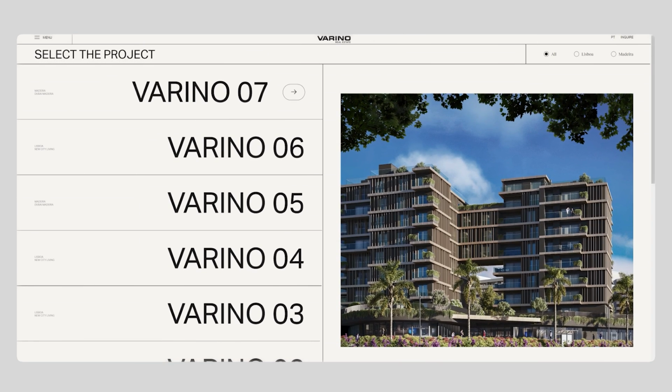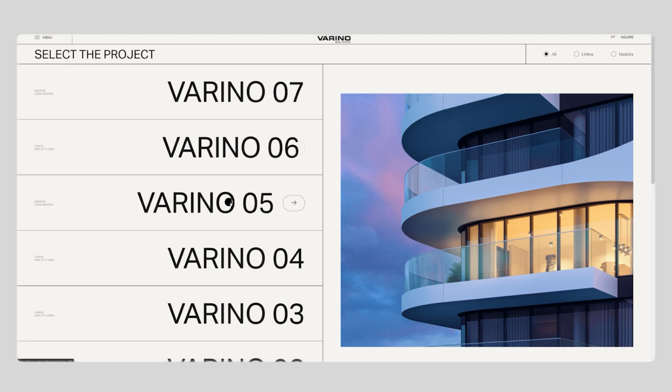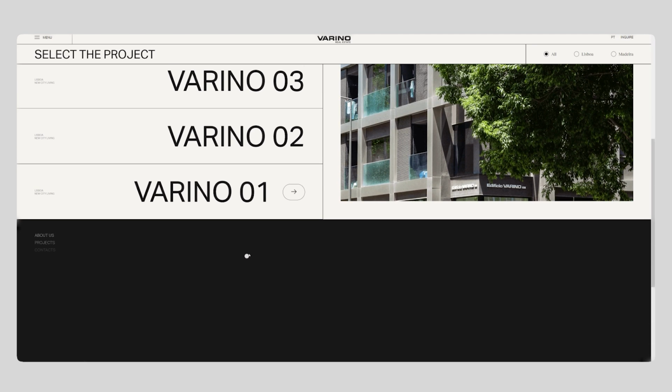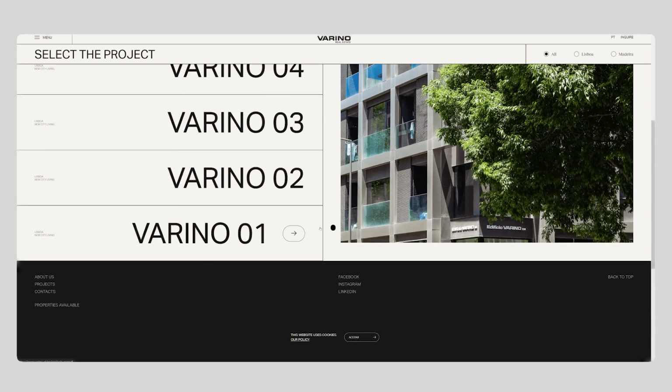And finally, we have a real estate portfolio here, and I included it because it could easily be translated to a designer portfolio. I love the animation sequences and the page transition animations.